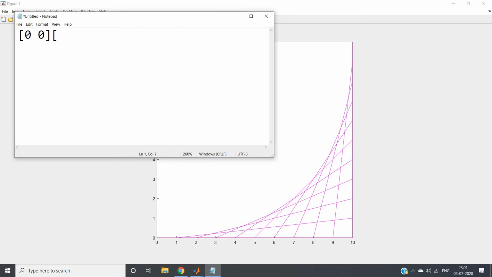The first line starts from 0 0 and goes to 10 0, that is, x is 10 and y is 0. The next line comes from the point 1 0 and goes to 10 1. Then the next goes from 2 0 to 10 2. Then 3 0 to 10 3, and so on. There are 10 straight lines in total.